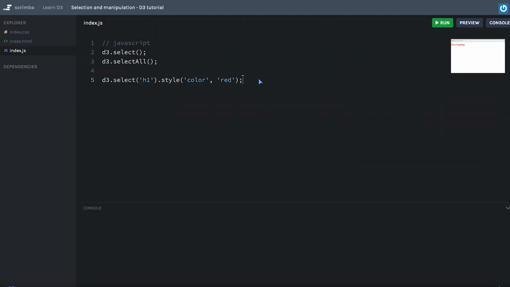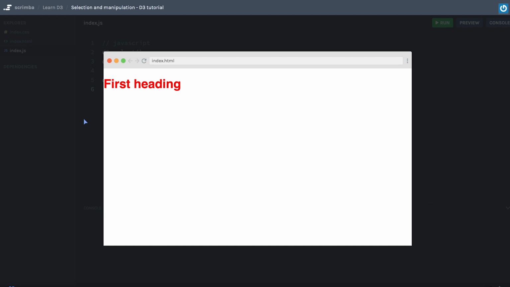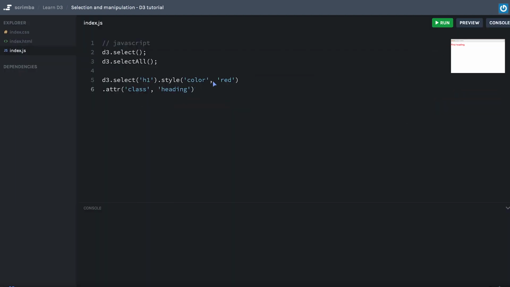In D3, we can chain methods with each other as well, so that it helps keep the code clean and easy to read. Using the .attr method, we can apply different attributes to our selected element, for example, adding a class or ID to it. We can also update the text of our selected element using the .text method.